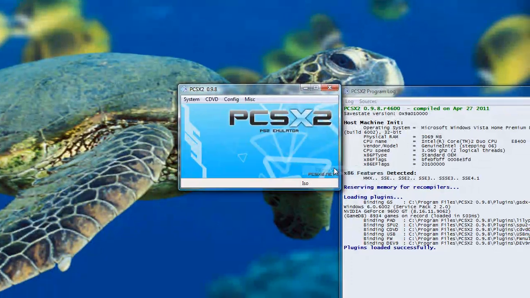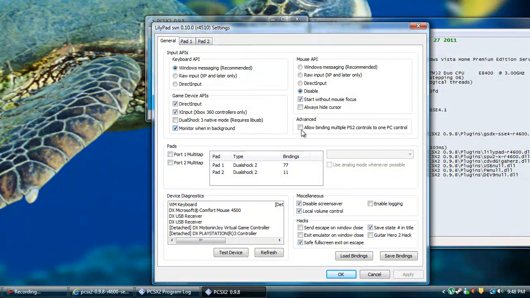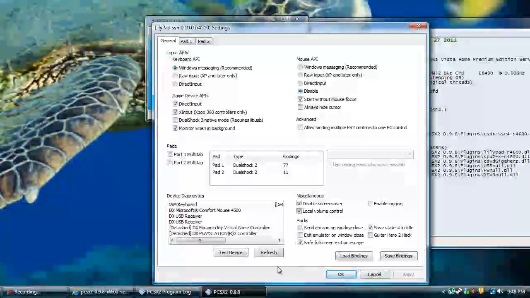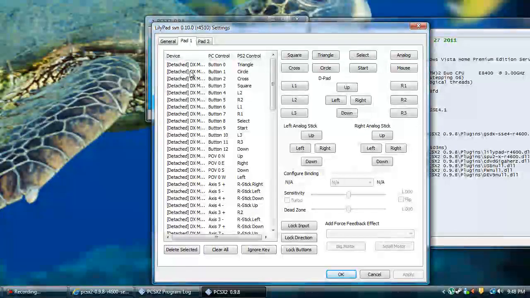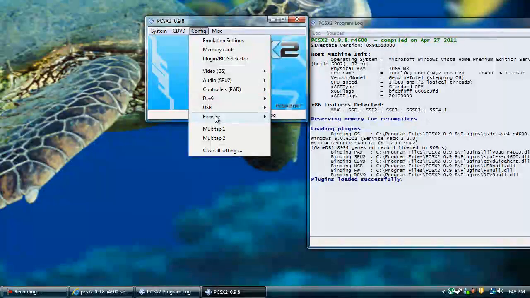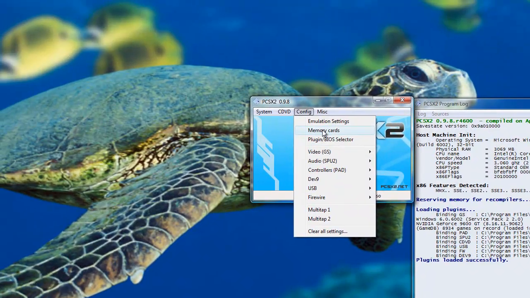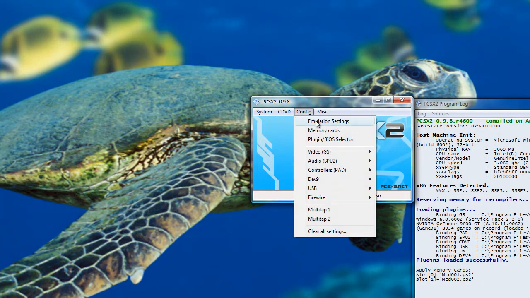For controllers, that's kind of up to you. I don't have one plugged in, so I'm not gonna deal with that. You can just do whatever you want. It's not hard, you just gotta plug in your controller and you can figure out the rest. For the rest, you don't really have to mess with it. For memory cards, I think they come with it. If they don't, I'll put it in the description so you can get the memory cards. So it should be as normal.